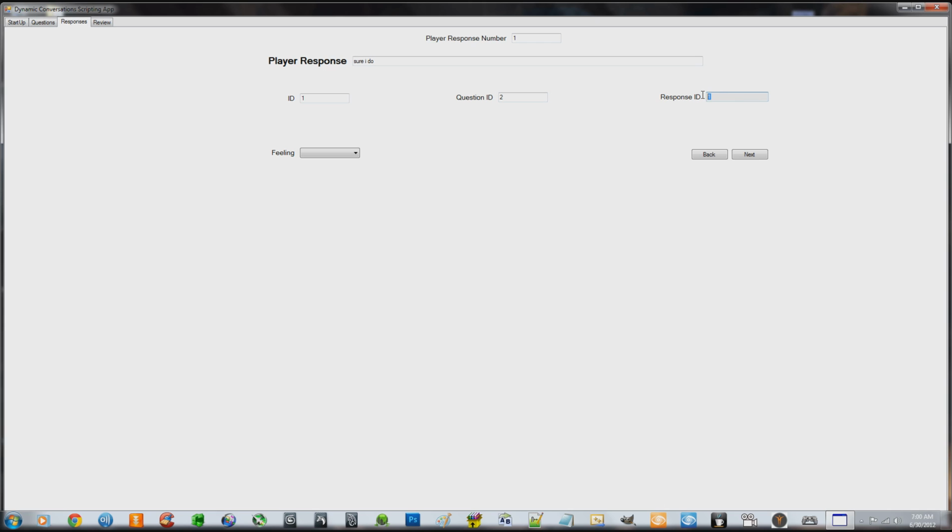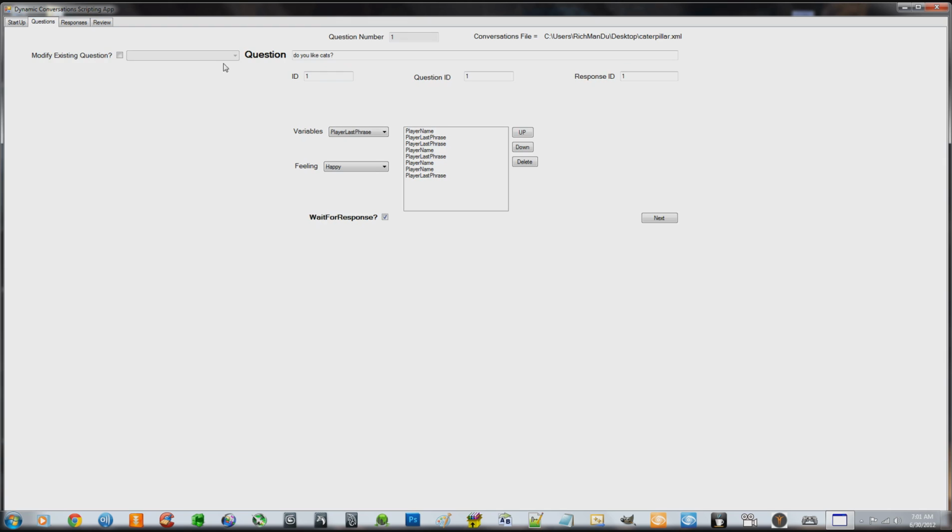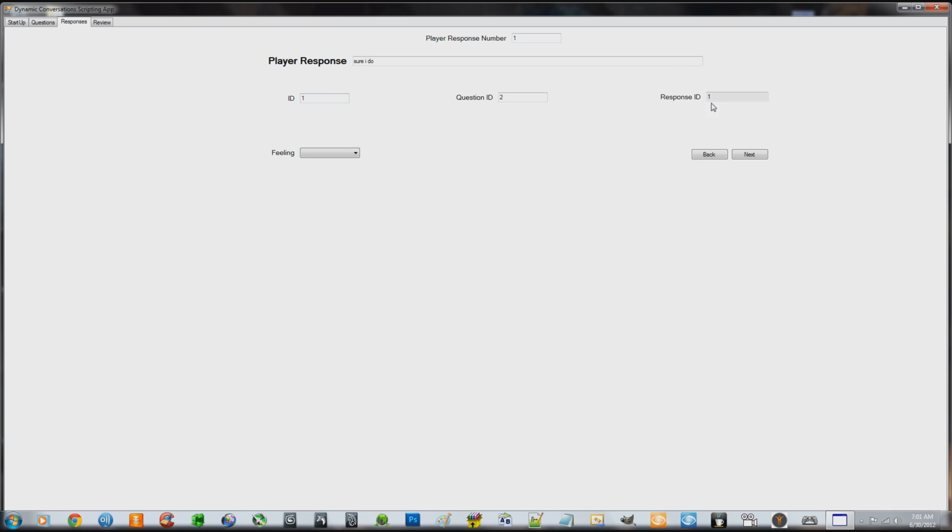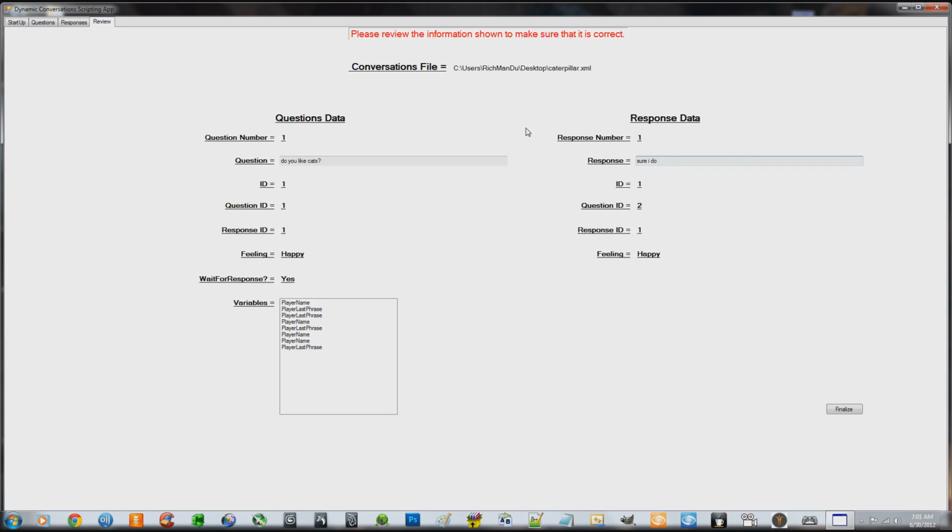Response ID is obviously filled in because this is a response to what he's saying. So you want it to automatically match up with the response IDs. So you can't change that. Again, it's read only. And when you say this, it's going to add what kind of feeling to him. What kind of bias is it going to add? Let's just say happy. And we'll go ahead and click next.